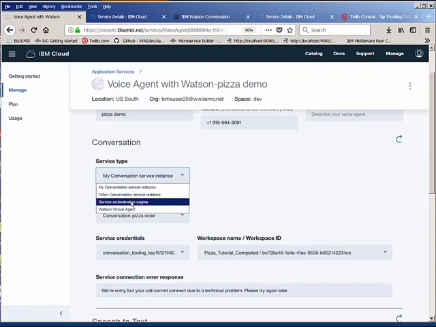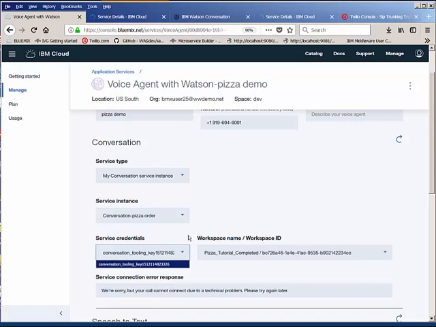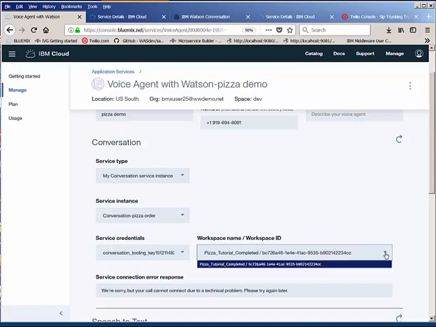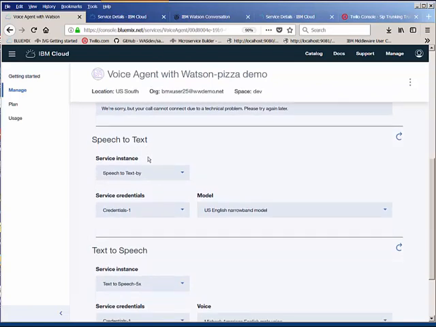I can actually go through a service orchestration engine that I briefly introduced earlier that would sit between the conversation and the agent to intercept and go to back-end systems and pull information for us. Then we want to know about the conversation instance. In this case, I only have one. It's my conversation pizza order, and it brought in the default credentials that it created for me. Now this is where the conversation ID that I showed you comes into play. If I had multiple conversations to choose from, I can tie in the specific conversation based on that conversation ID into my solution here. We do the same thing for the speech to text and text to speech.